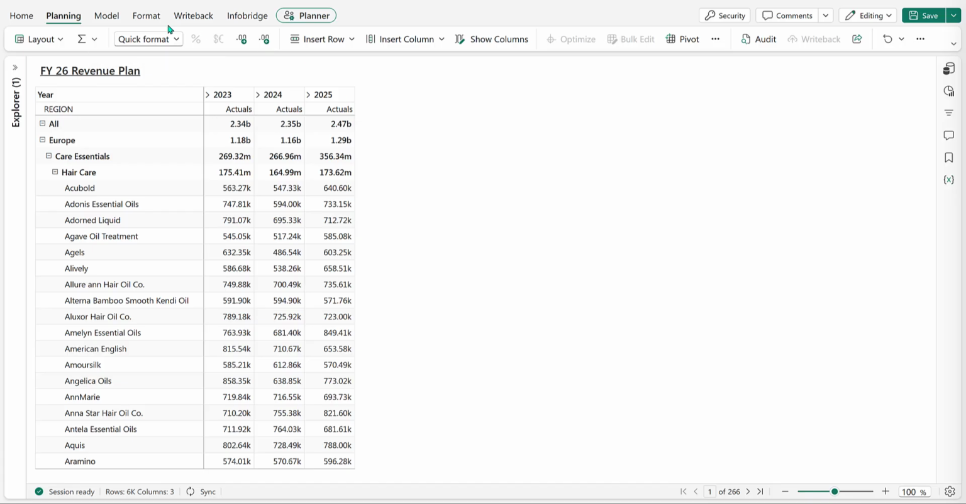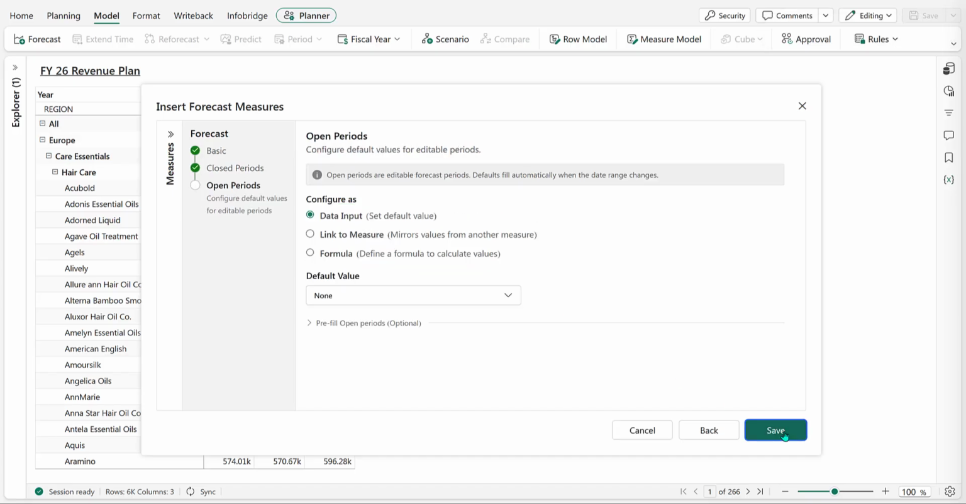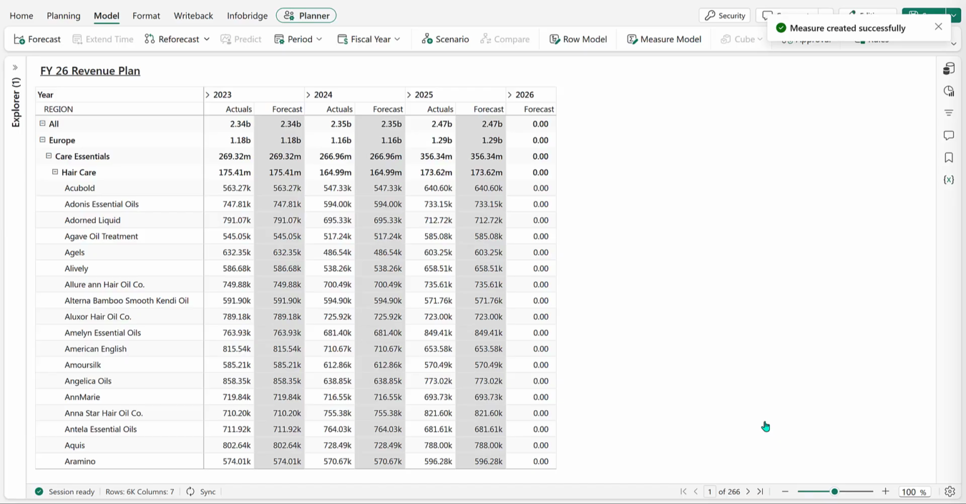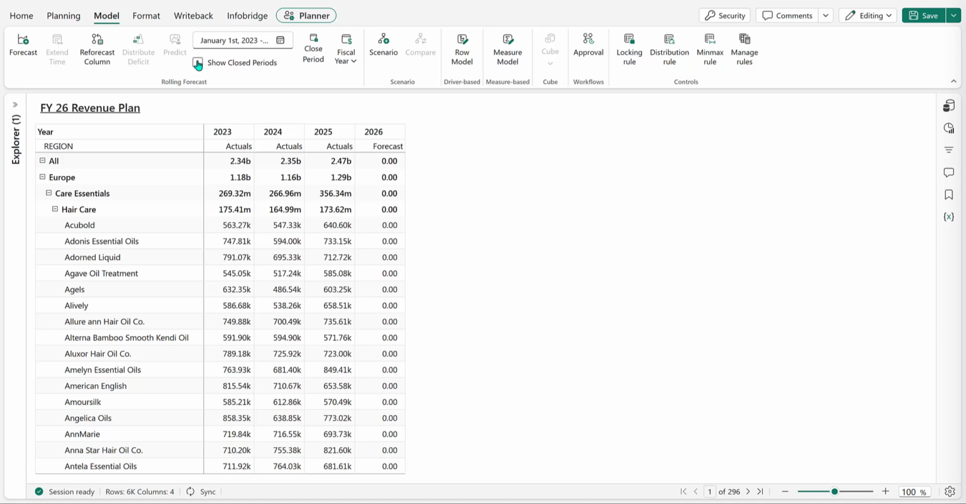To start planning, let's open up a forecast column, setting 2026 as our open period with a zero base ready for us to plan into. We can plan at any level in this hierarchy. While leadership's given us a grand total, a couple of local teams have already given us specific numbers. Let's lock those in first.